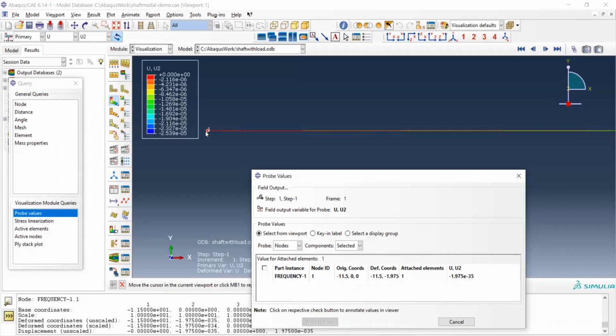So the very left is 11.5 coordinates. So this is 11.5 coordinates, and then 11.5 plus 2 equals 9.5. You can just move and go to minus 9.5.